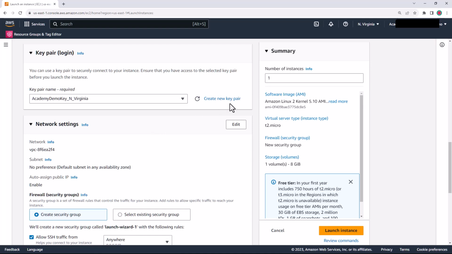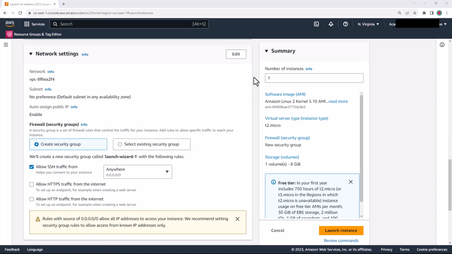If you haven't created a key pair yet, or if you want to create a new one, click the Create a New Key Pair link to create one. Then click the Update icon after it is created. Note that if you don't need to log into the OS, you can choose not to set it up, but this is not recommended. The next configuration is the network, where this instance will be launched.